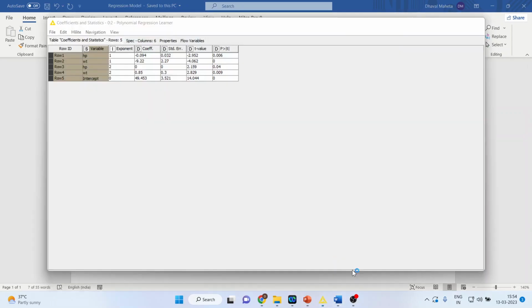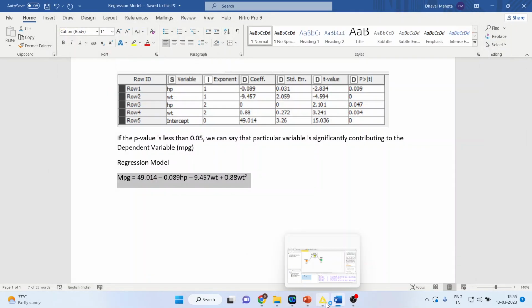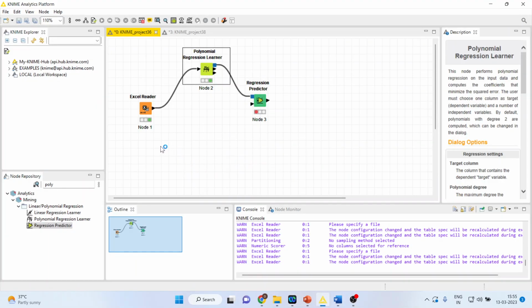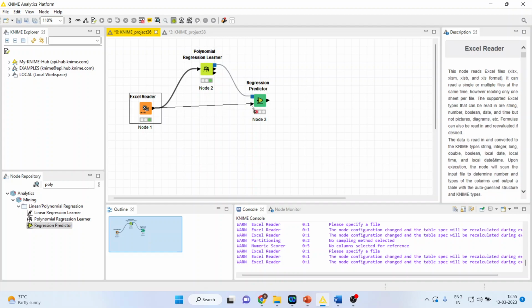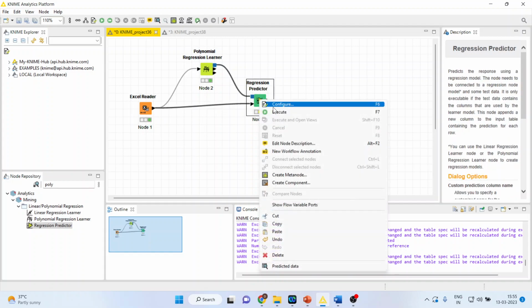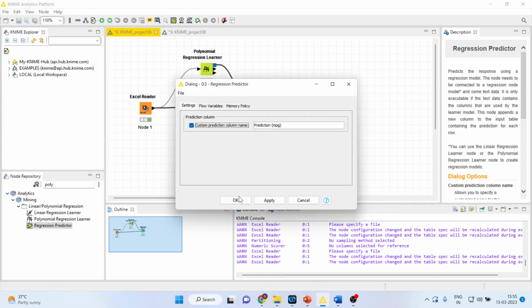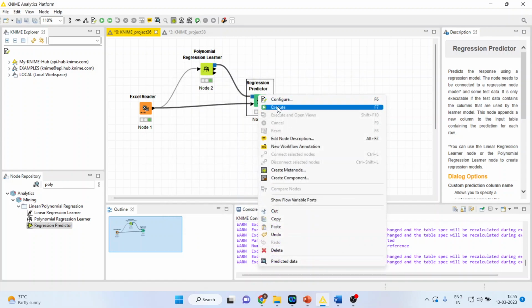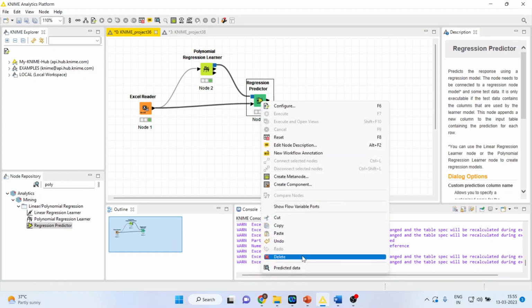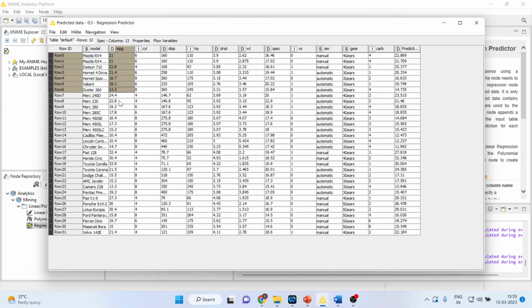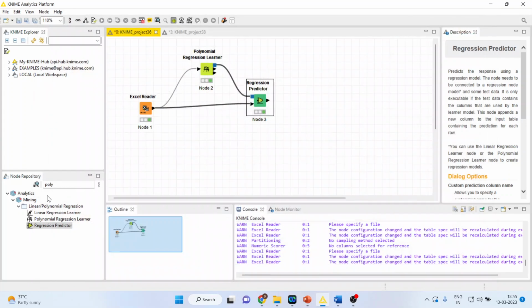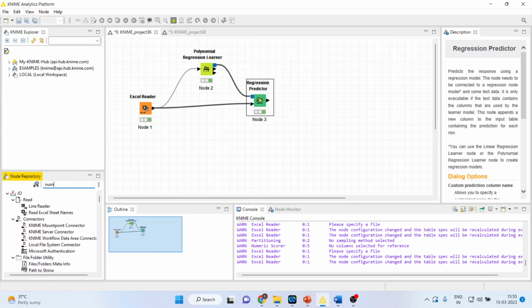So I'll close this. Again, I'll come back here. Now I'll connect this and I will execute. Before that, configure custom prediction columns, click OK, right click on it and execute. Again, right click on it and see the predicted data. You can see this is the original data and this is the predicted data. Now, how much the model is successful will be evaluated on the basis of the numeric score.